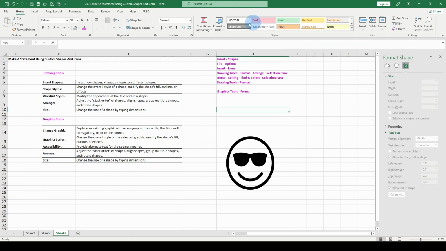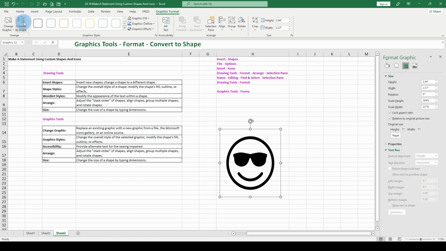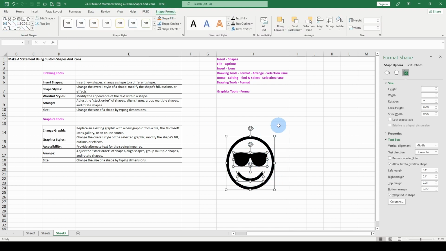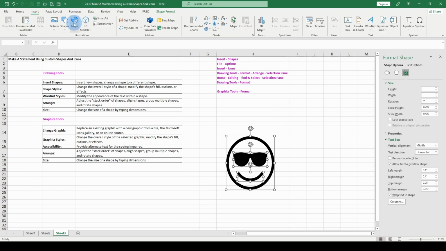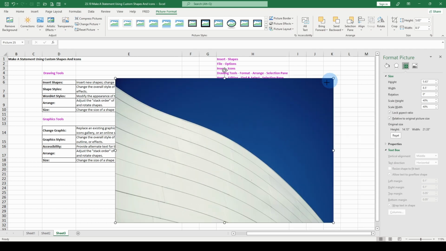Close this. We can go up to, remember, always highlight the icon. Go to graphics, format, convert this to anything you want. You could see the different layers or the different images. You can change this stuff. Go back up to shape format. Let's go to picture, stock images. We have this huge image, and let's shrink it down.